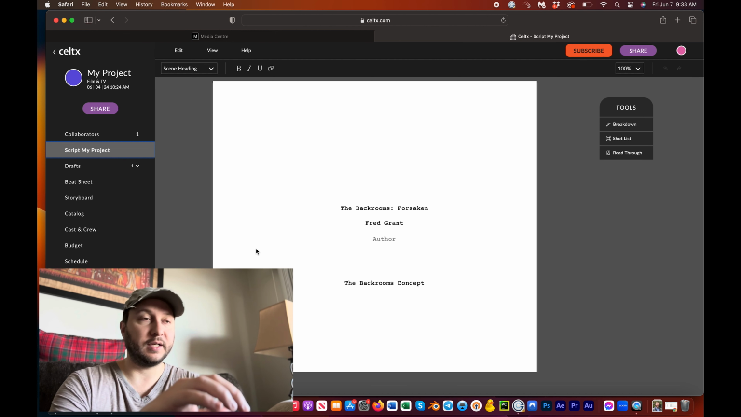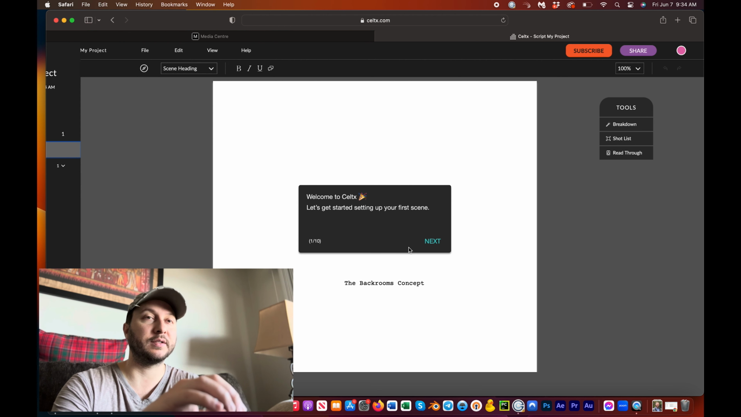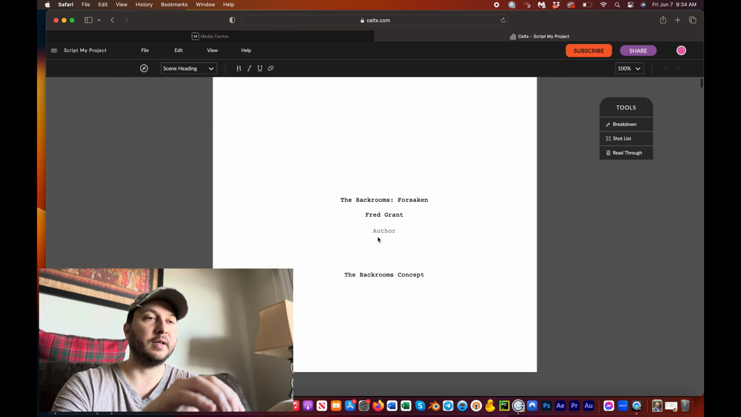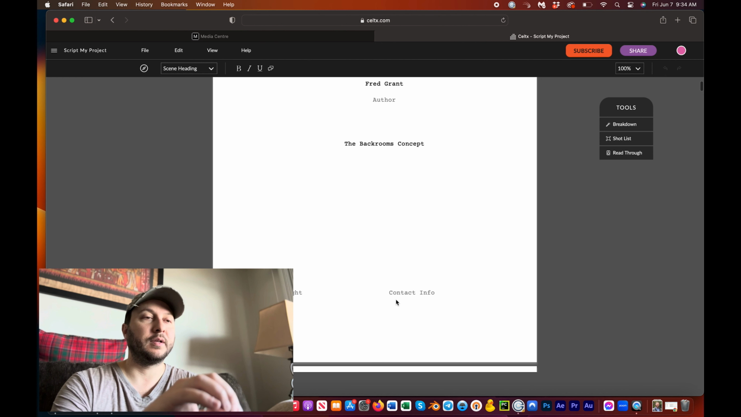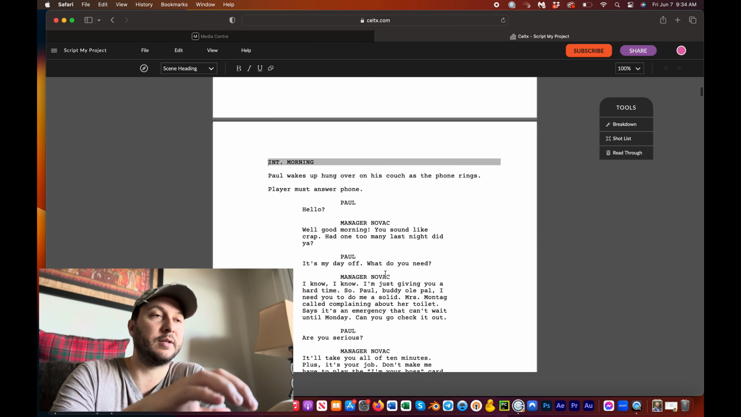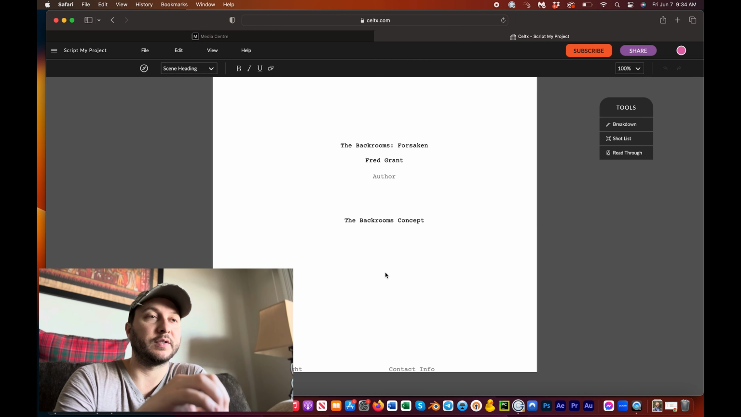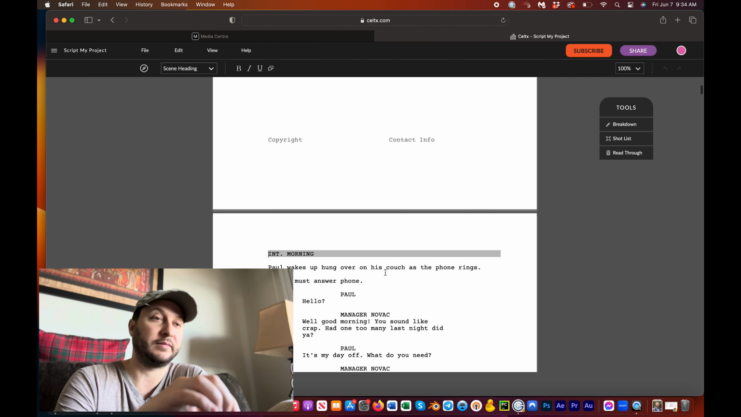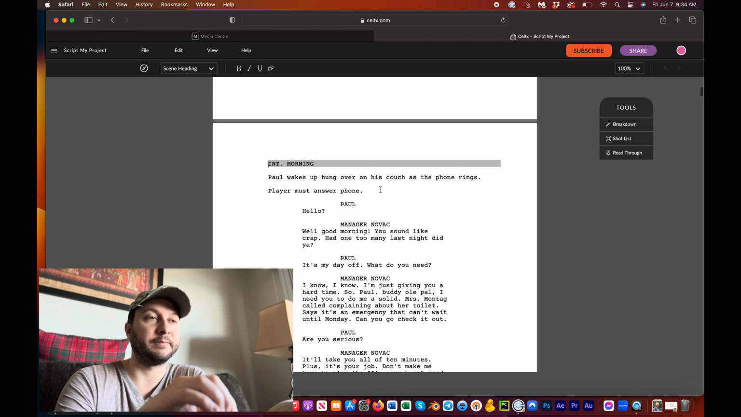As you can see, this is called The Backrooms Forsaken. You can add in who else it's by. I just put my name right here. And you can also write copyright and stuff like that. But like I said, I'm the only one really seeing or using this. There's the copyright and contact info, which nobody else is really using. I think by the time anybody ever uses the script, the game's going to be out. So I'm not going to worry about it, but usually I would do that.